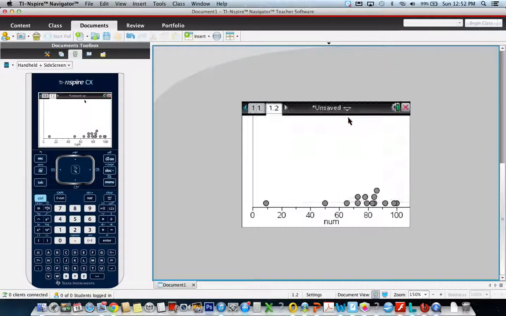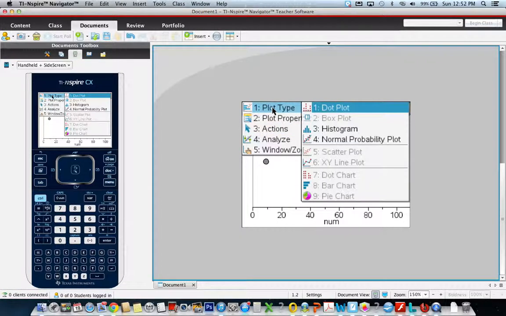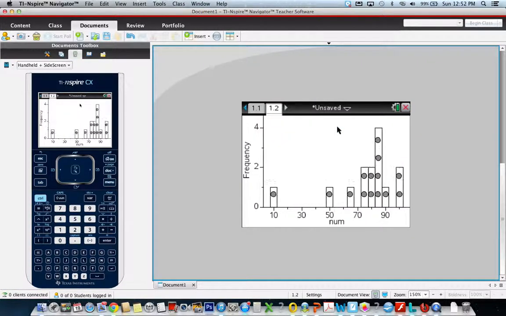If you want to change it to a box plot, it changes that, and it looks like a modified box plot. If you want to change the properties of the box plot, you can go back to Menu and Plot Properties. Plot properties right there if you want to change that. Let's go ahead and look at histogram. It's right there, and it changes, basically just putting those dots into intervals.